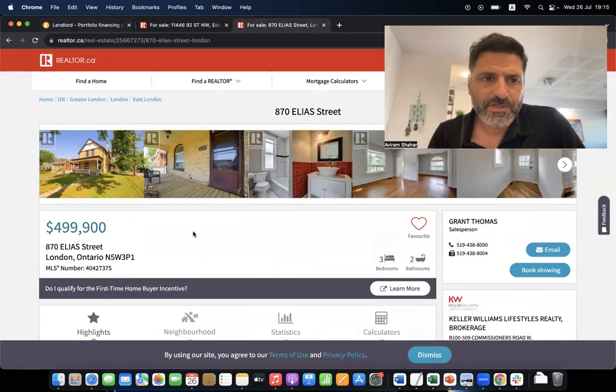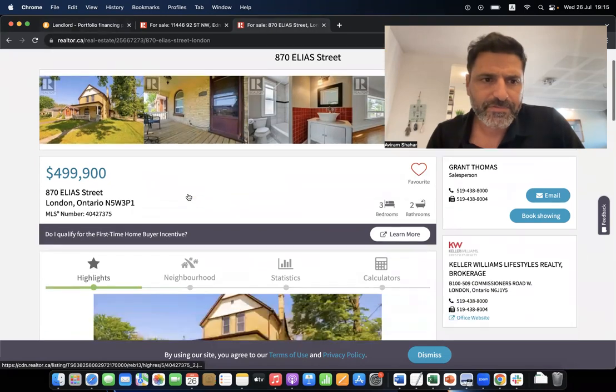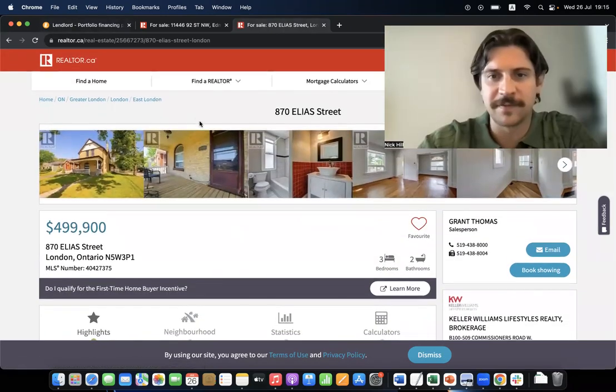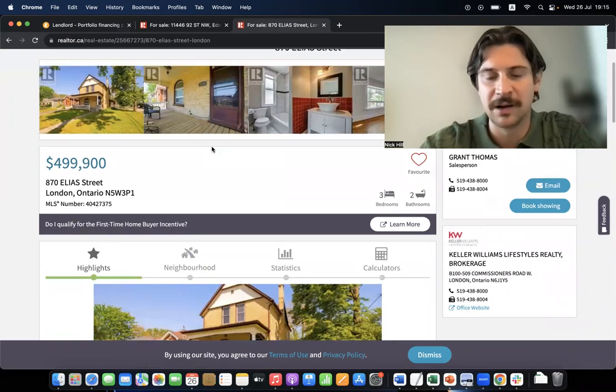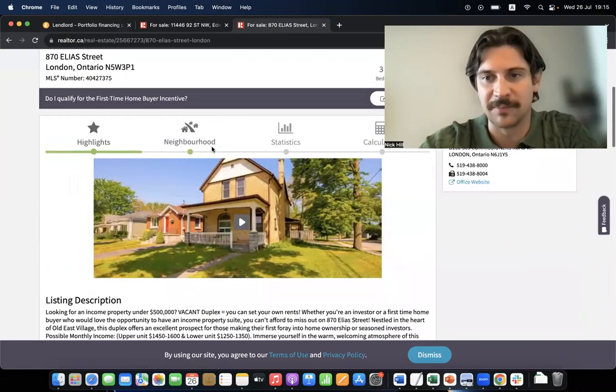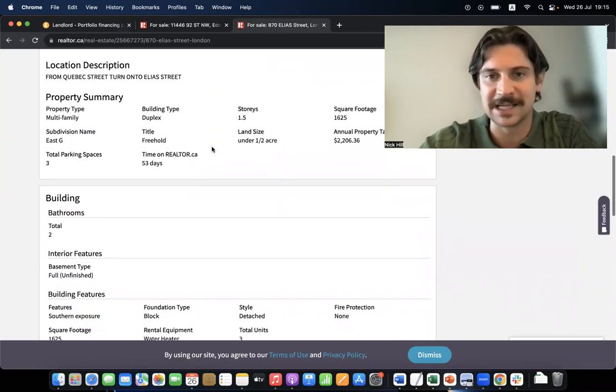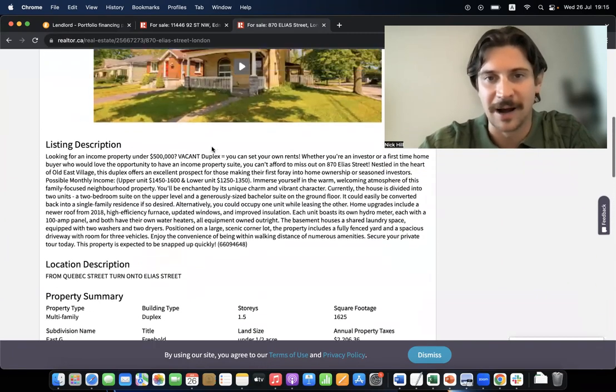So Nick, you chose two properties. This is the first one. The first property here is in London, Ontario, which is a great investor market. There's some schools there. The properties and prices are a lot less of a barrier to entry.